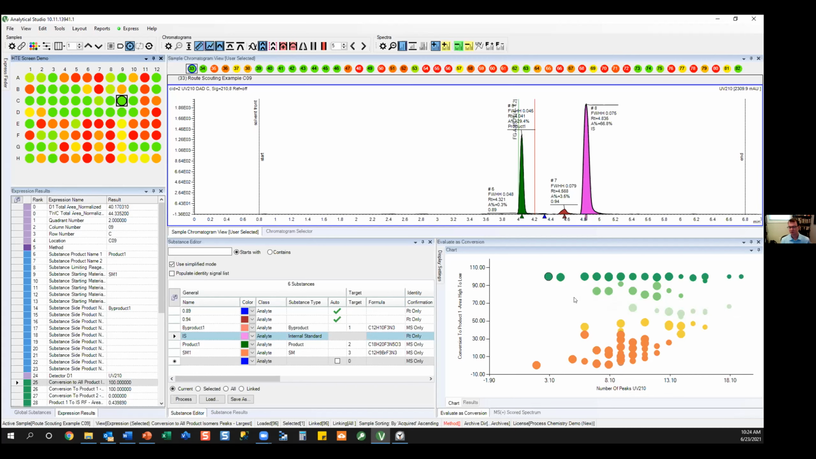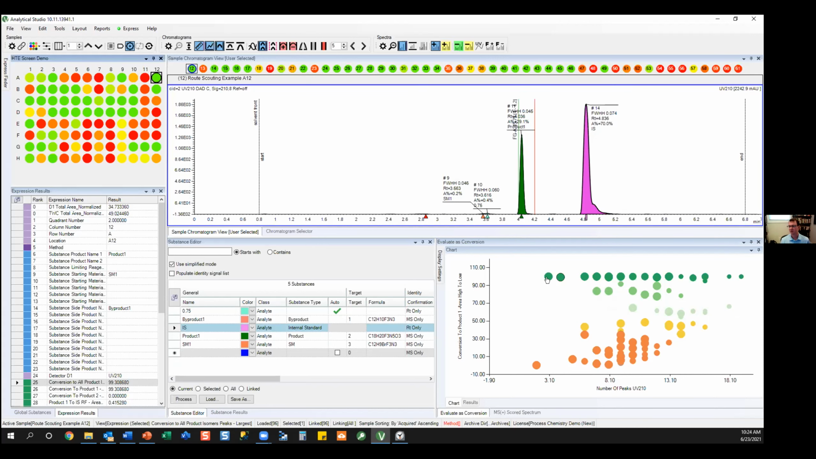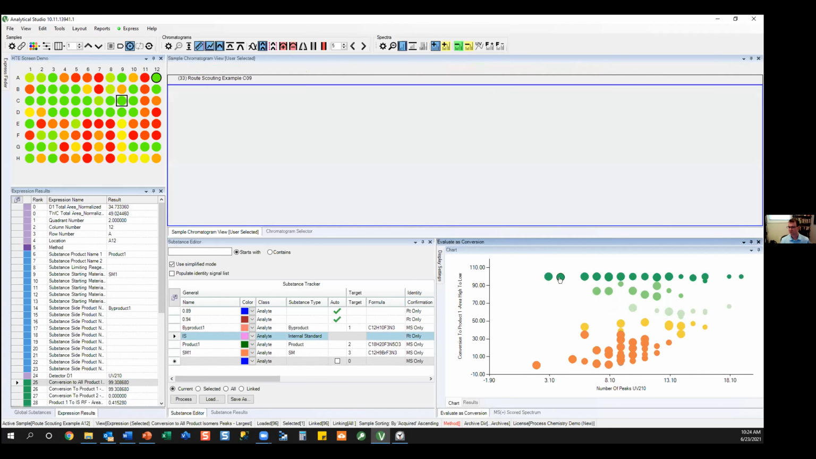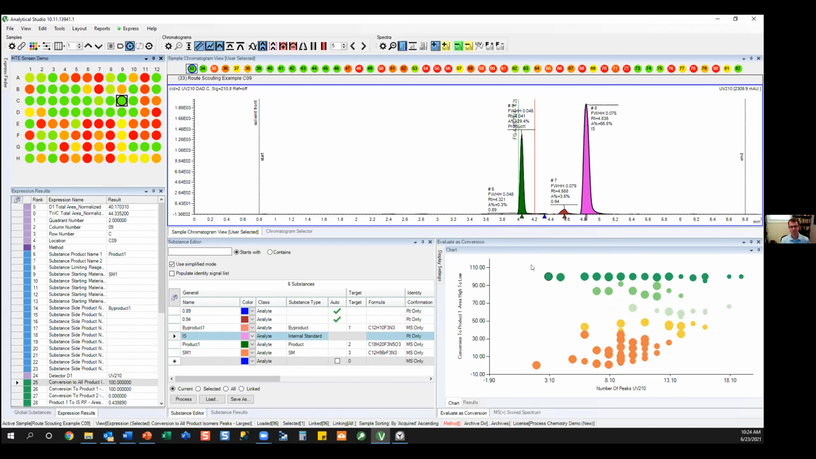And so really what we're plotting here is 4 dimensions of the data. And you're able then to narrow in on this upper left-hand corner in the large dots. And these would, of course, be your best results here, these couple reactions. So I hope that makes sense to everyone. You're able to follow these charting tools built into Analytical Studio.